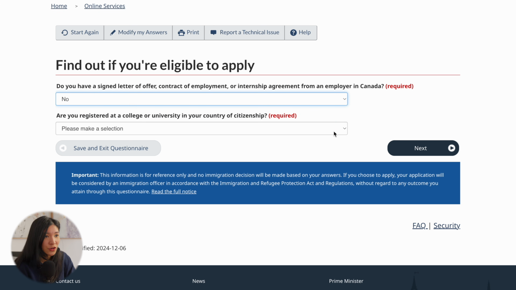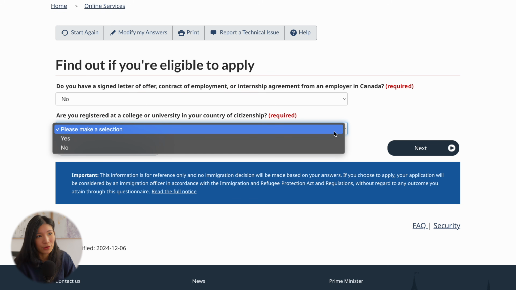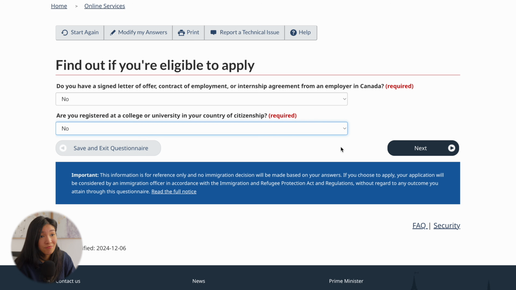Let's move on to the second question. Are you registered at a college or university in your country of citizenship? So this one's pretty straightforward. If you are currently enrolled, select yes, and if not, select no.